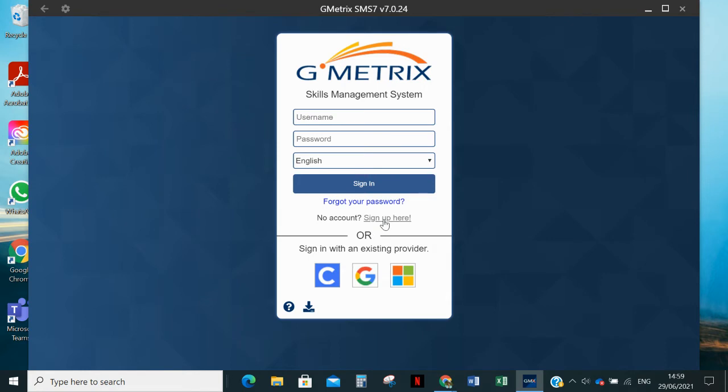If you forgot your password, don't create another username because then you will lose all of the old material and the old tests and learning that you've already done. So click on forgot your password and set yourself up with a new password.